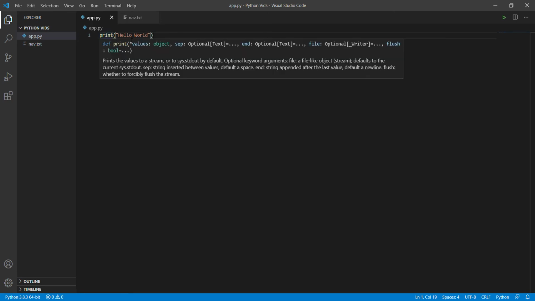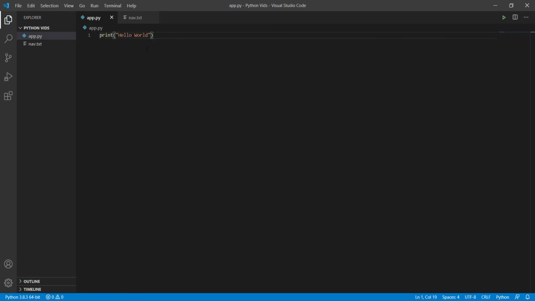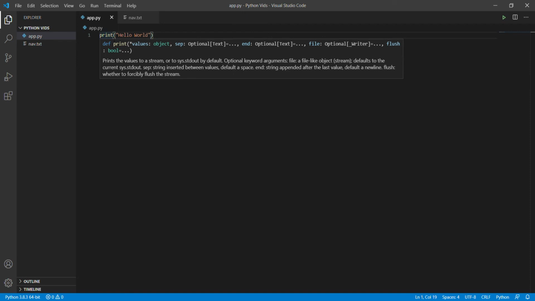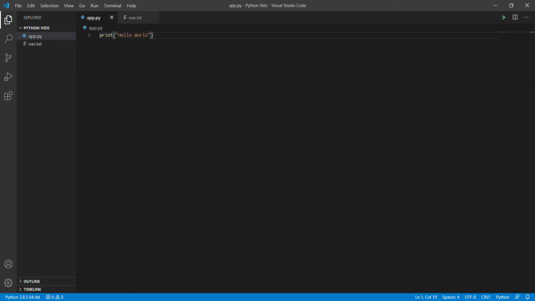So you want to type the following things: print, then the parentheses, then the quotation marks, and whatever you want inside the quotation marks. And this is it. This is the first line of code you're ever going to write.